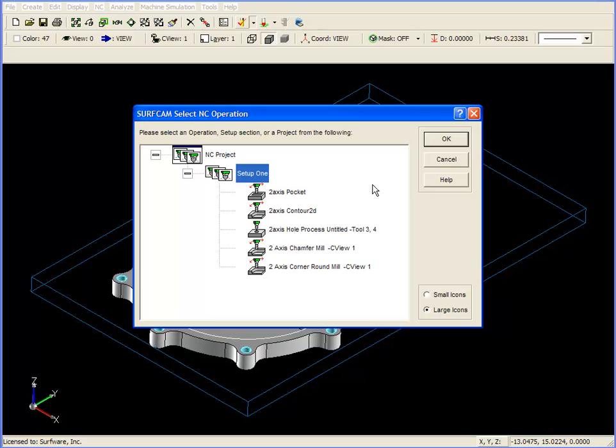If I want to verify the entire setup section, I simply click on Setup 1, click OK, and verification will start. If I want to verify an individual toolpath, I'll just click on the toolpath that I want to see and then click OK, and once again verification will start.